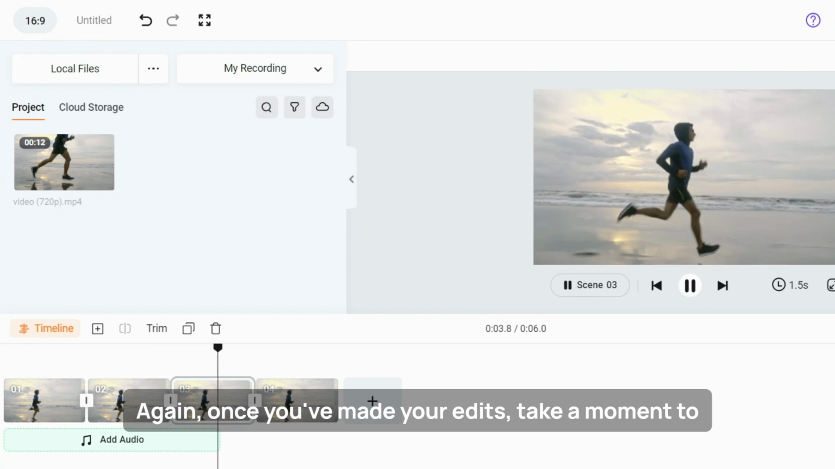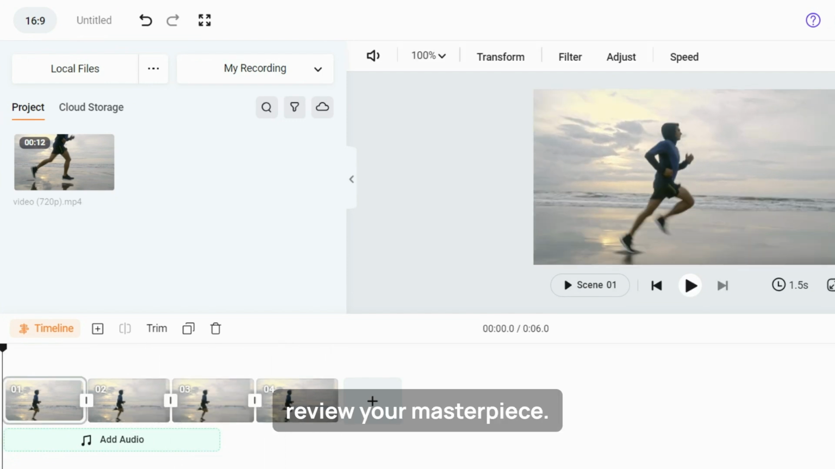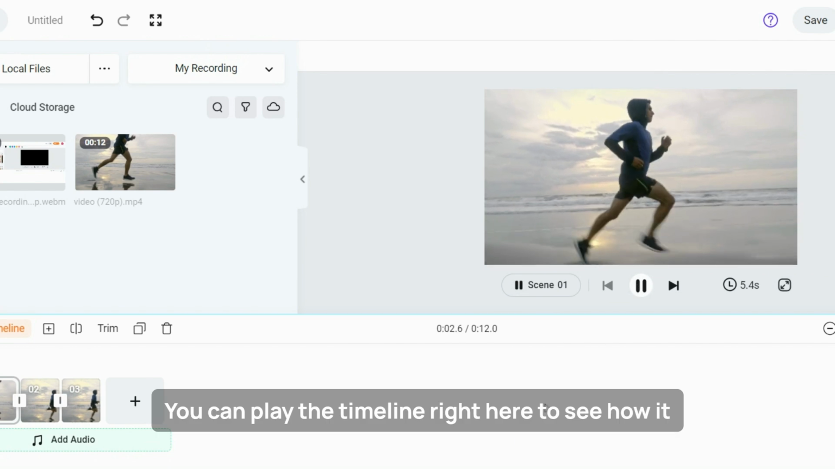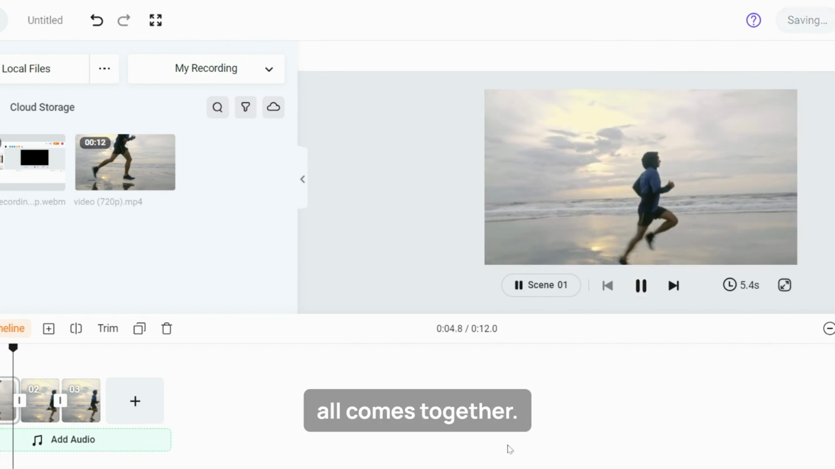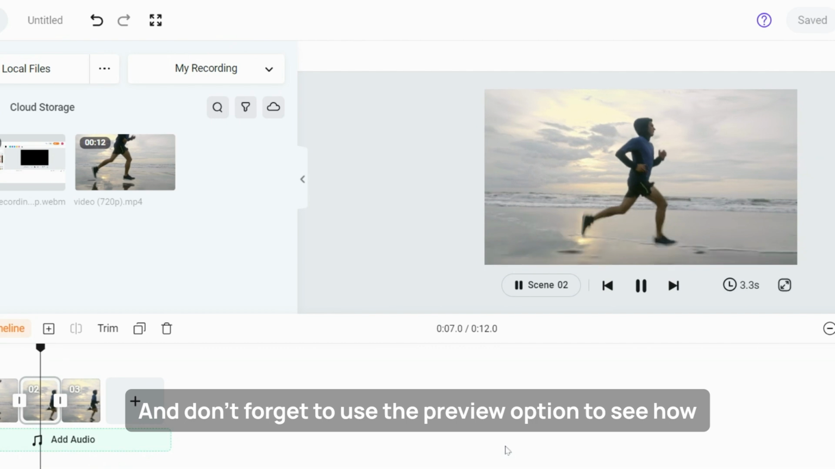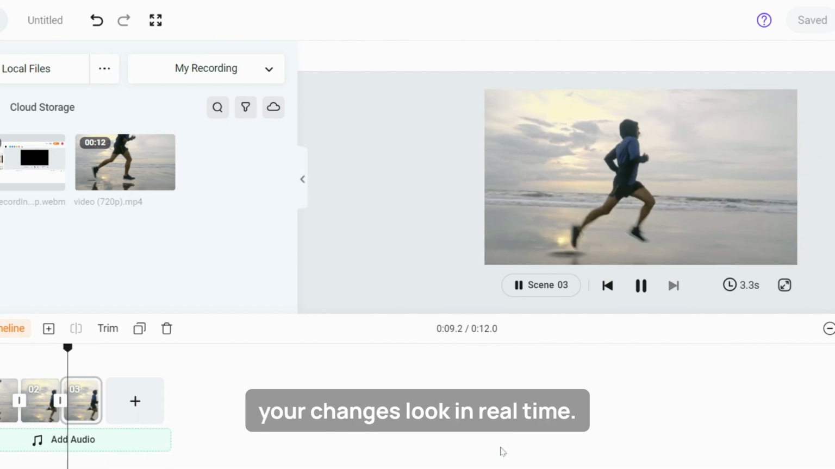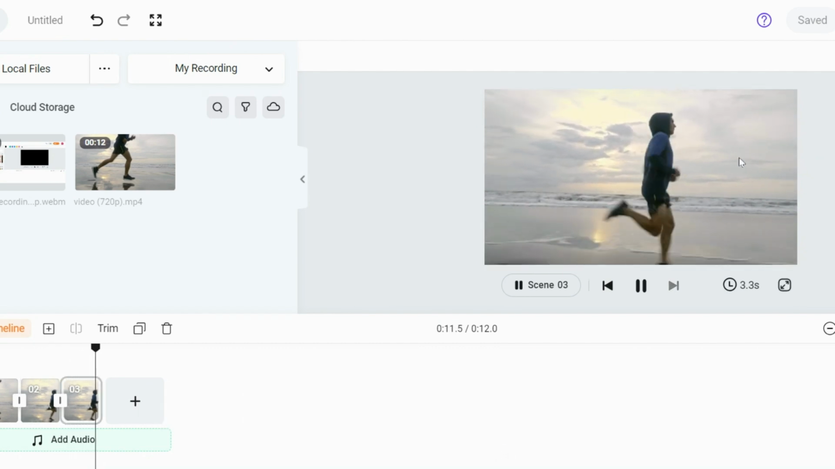Again, once you've made your edits, take a moment to review your masterpiece. You can play the timeline right here to see how it all comes together. And don't forget to use the preview option to see how your changes look in real time.